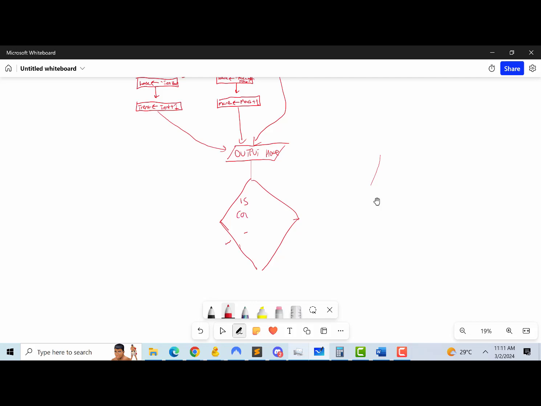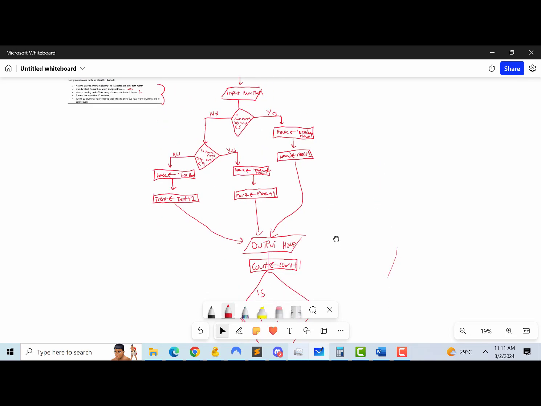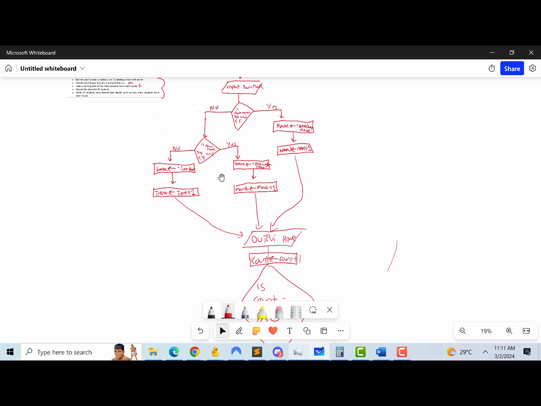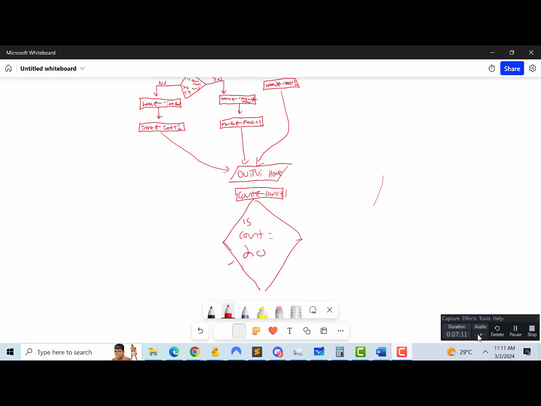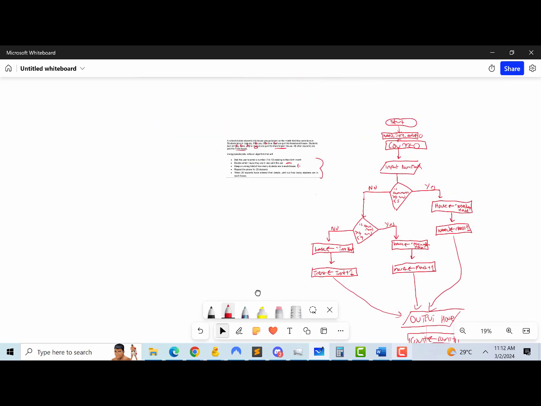Is count equal to 20? So are we now at 20? We also need to have count equals count plus 1 to make sure that we're keeping track of how many students. So they input a number for their month. That'll be 1 person, 2 people, 3. Once it gets to our 20th person, it's going to end. I think. Let me just double check. Does it end? Oh, no.